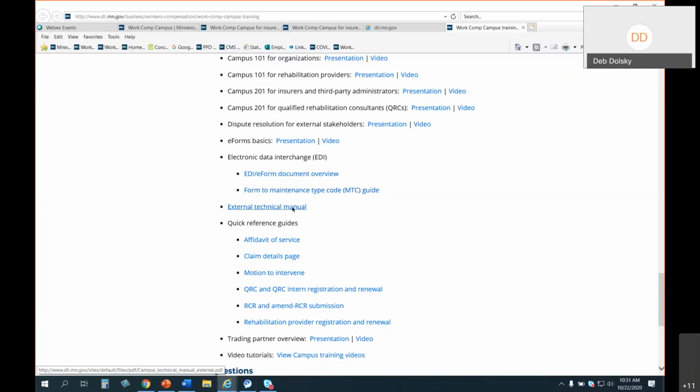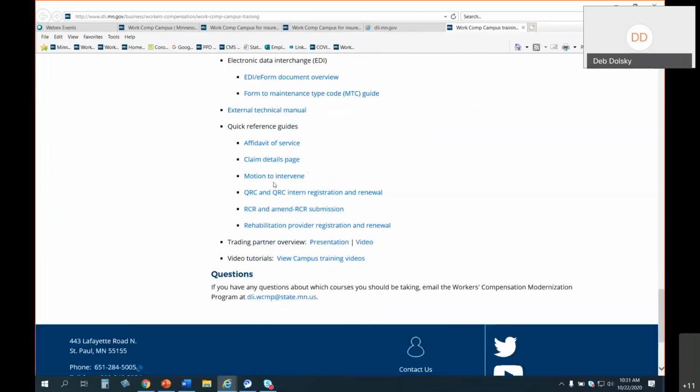Okay, now there's another manual that's entitled the External Technical Manual. This is a manual for you guys to review. I believe it's like 129 pages, but that will give you helpful hints of how to do various entries and documentations and handling in the Campus system. So take a look at that at your leisure too. So here's another tool that you could utilize in the transition to Campus. And then there are other various quick reference guides that are listed in there as well.